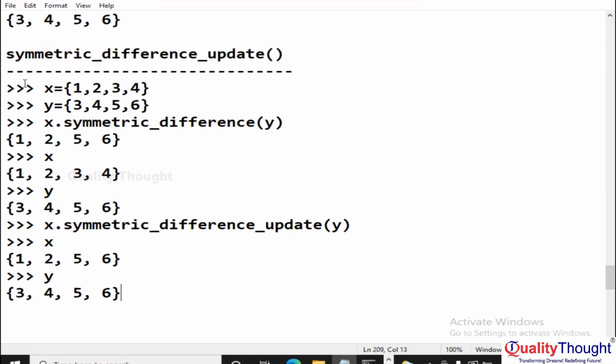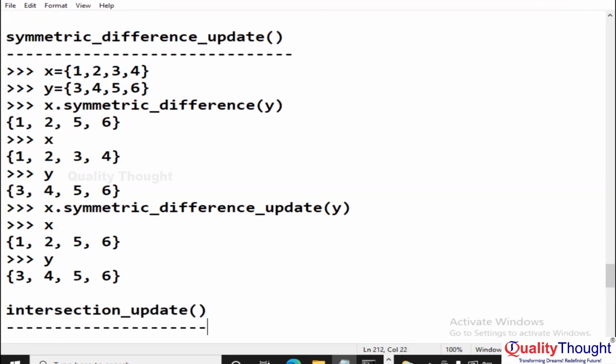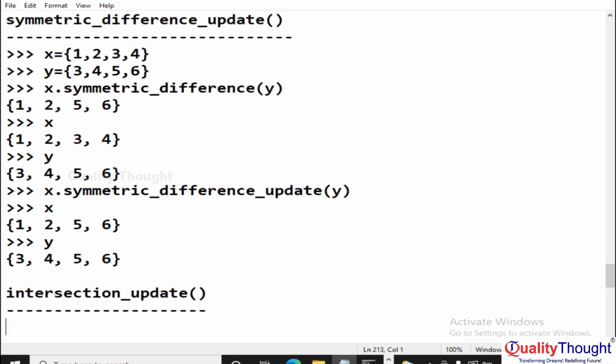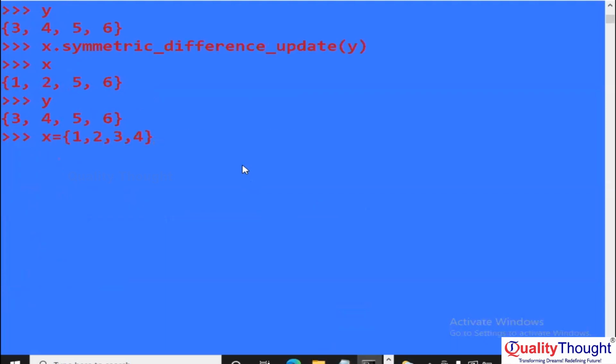Completed. Next one, intersection_update. Okay, what is the meaning of intersection? It returns the common elements from the given set of objects. What are the common elements? 3, 4. Now x is not affected and y is not affected.